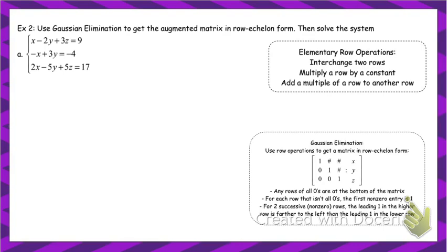Now, to get it in that form, there are 3 different things that you can do. You can swap out 2 rows. So let's say, for example, your top row was in this form and your bottom row was like this. You could just switch those rows' places. Okay, so that's one option.